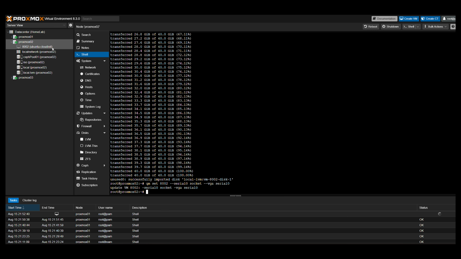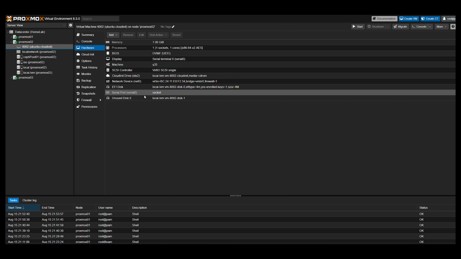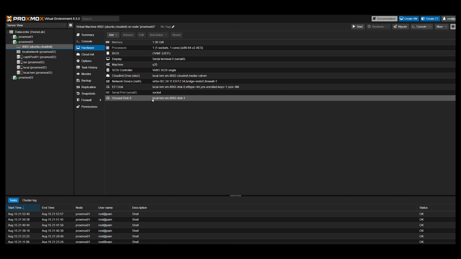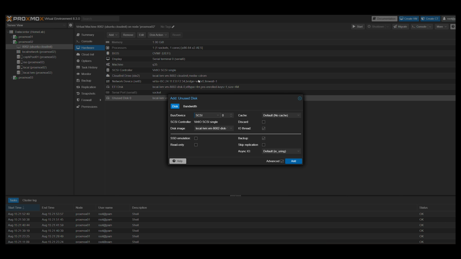Select the virtual machine and navigate to hardware. Here you will find a disk which is attached to this virtual machine, but it's showing as an unused disk. Select the disk and click on edit. If you are using SSD, then enable discard and SSD emulation. Once done, click add. You can see that the hard disk has been successfully added.